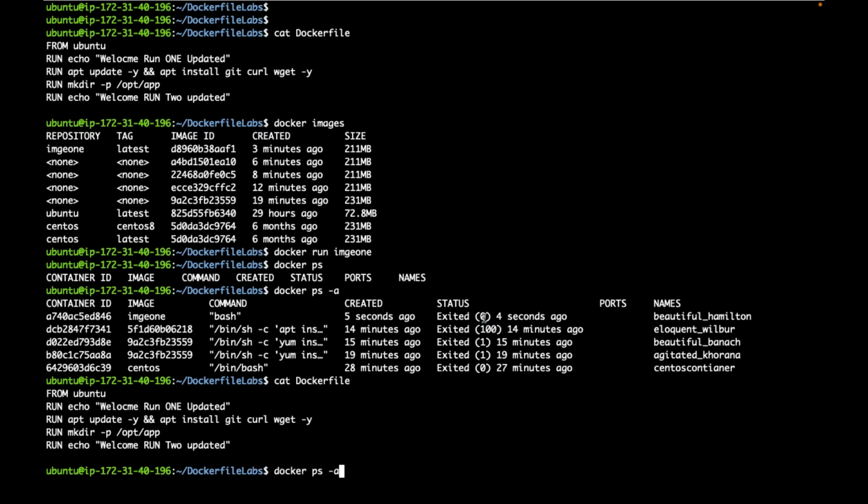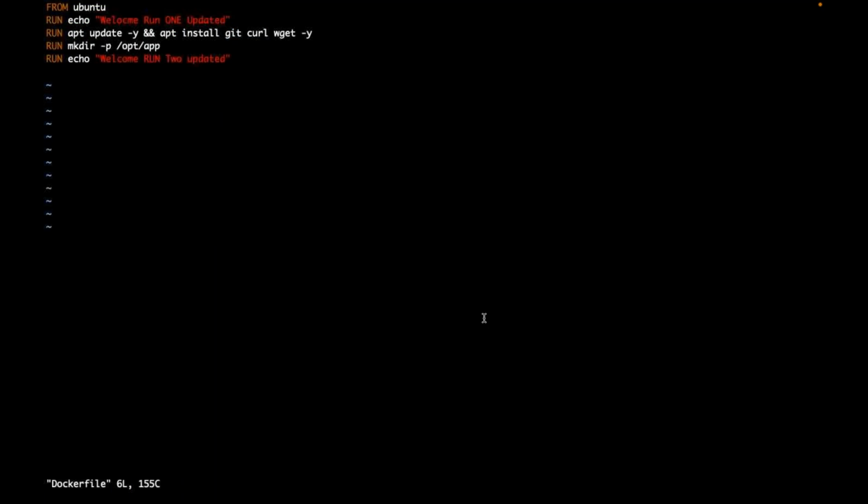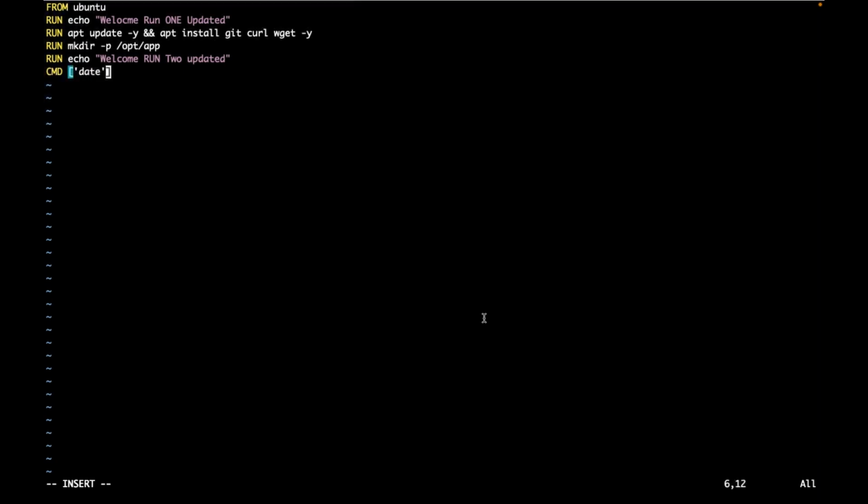Now, if required, can I define my own CMD in the Docker file, as per my requirement? Something like this. I'm giving this command, this command, this command. Now, instead of the bash command, what command will be executed? If I give something like the date command, or I can give something like this also.